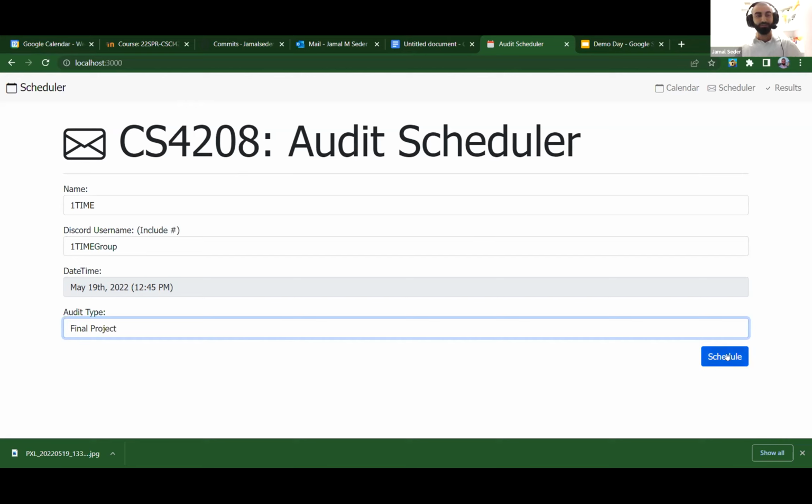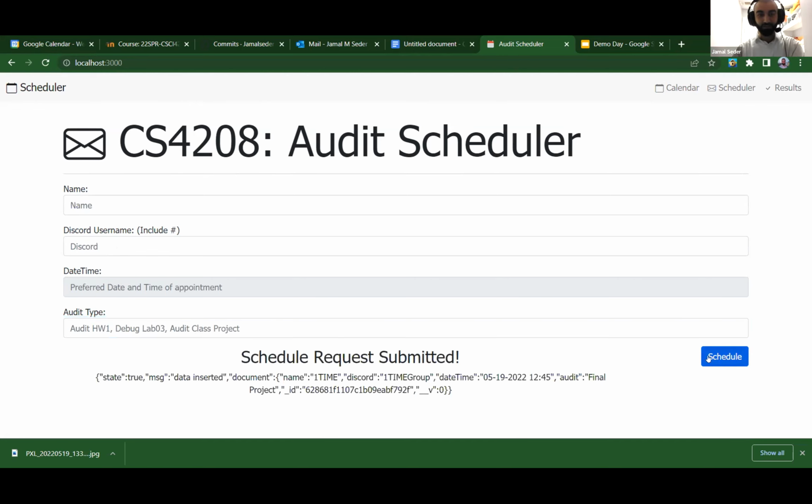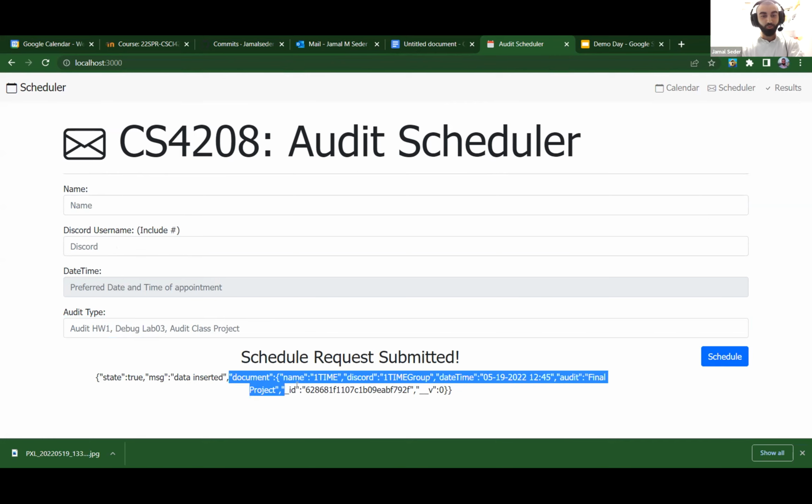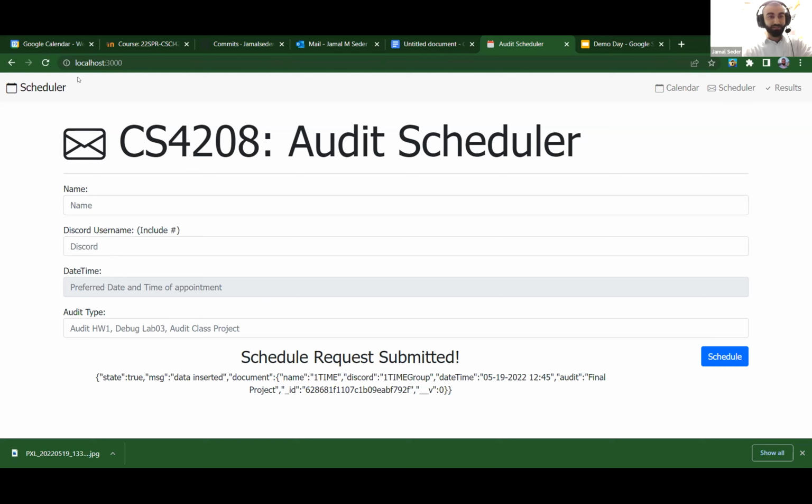Now we want to schedule this request. When we schedule this request as a full stack application, where do we want it to go? We want it to go to the database. So when we press schedule, oh, look at that. There's a schedule request submitted. We actually got some feedback from our database and it shows true that it actually got inserted and it shows what got inserted. This is the document that got inserted into the database.